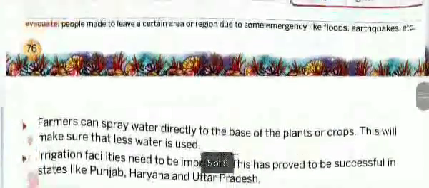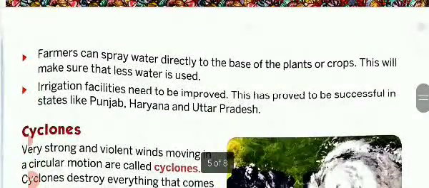Okay, there are a few more points for these safety measures. Farmers can spray water directly to the base of the plant or crops. This will make sure that less water is used. Children, what it is saying is like when we water our garden, we pour the water to our plants. It is saying something like that. Irrigation facilities need to be improved. This has proved to be successful in states like Punjab, Haryana and Uttar Pradesh.